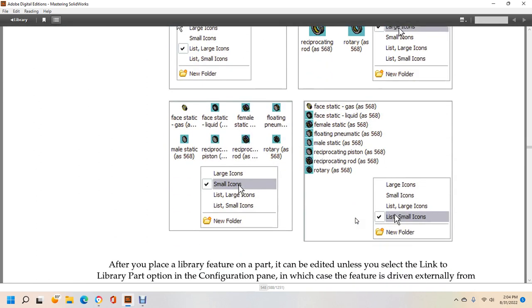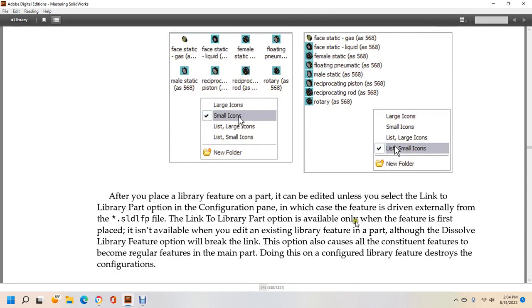And it shows small icons in the folders. After you place the library feature part, you can edit the use of the selected link for the library part in the configuration pane, with the feature driven externally from the SolidWorks library feature part. The link to library part option is available only when the feature is first placed and is not available when editing an existing library feature in the part.